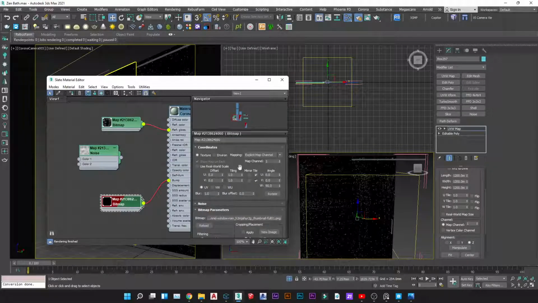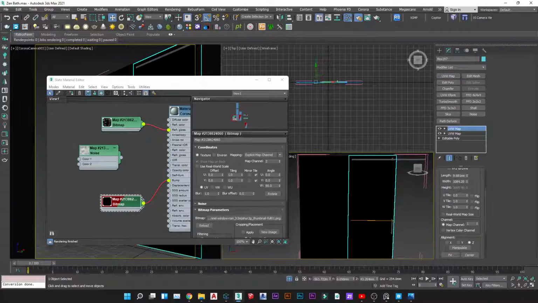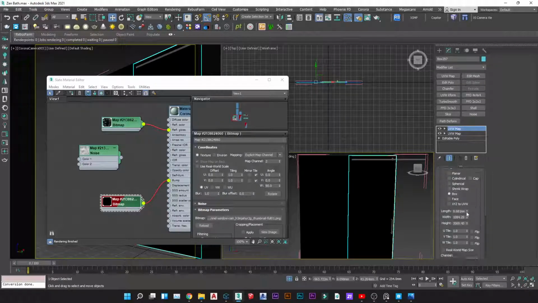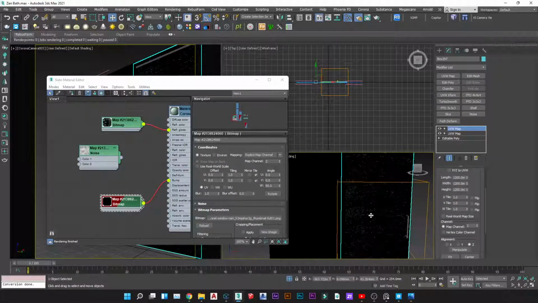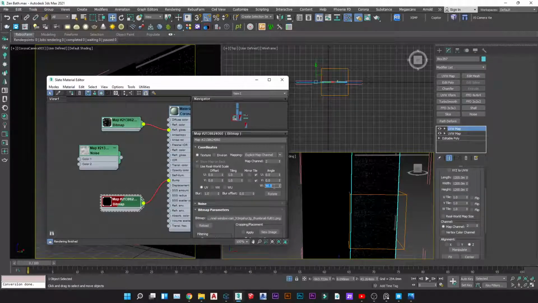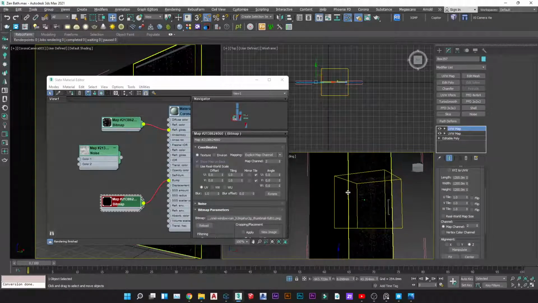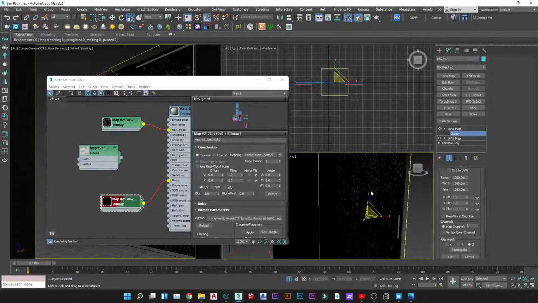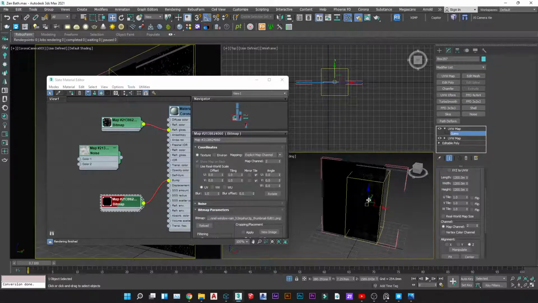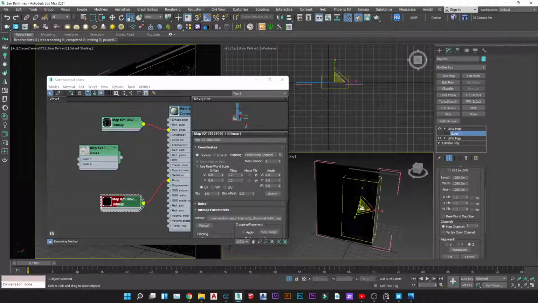So to avoid that, we want to put this guy here on map channel 2 and then create a new UVW map. We can use the same values we used here, but this time around we use map channel 2. Now, as you can see, I did not even need to rotate that. It was fine. Now I can adjust this the way I want without having issues with the other.